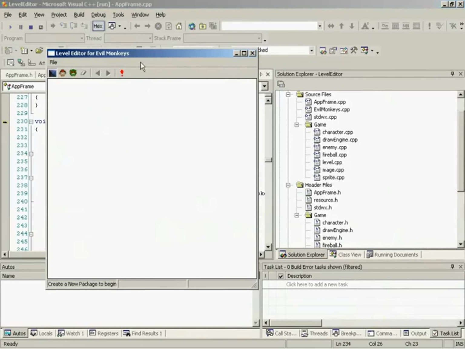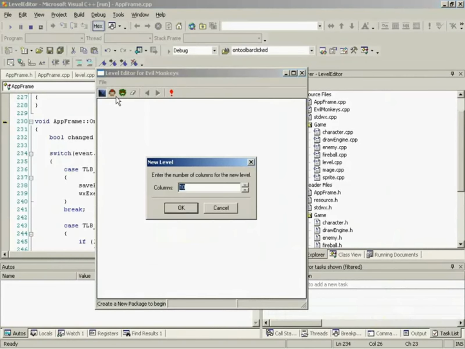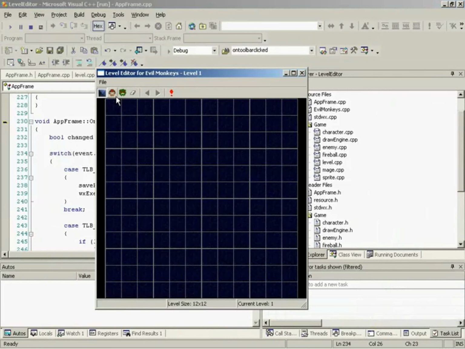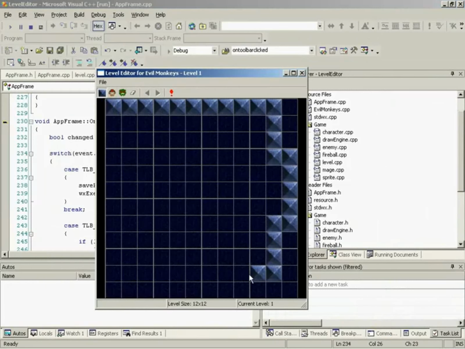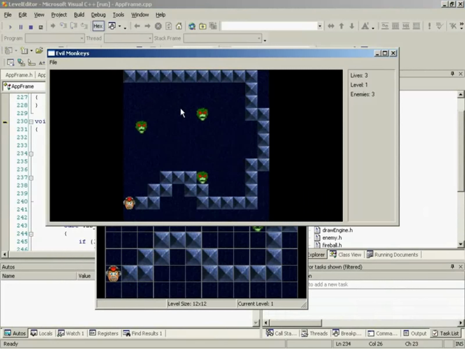Run this guy. And let's go ahead and create a new package. And let's say 12 by 12. Whoa, not 152. And let's just create a simple level so that we can see something going on. Let's put our player in a nice safe spot. And let's create a few enemies. If we run this, check it out. The enemies actually attack me.